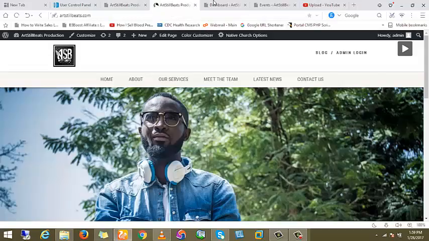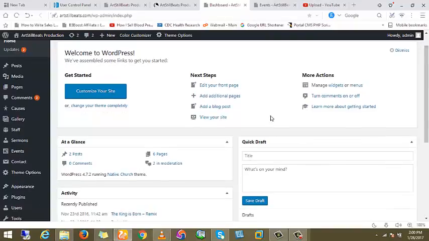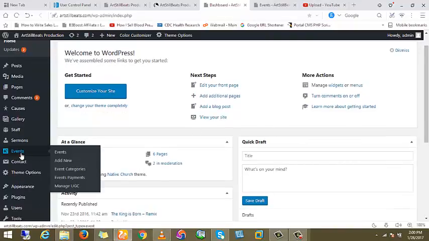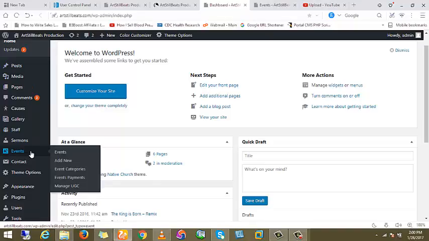So once you are logged in as an admin, it brings you to the dashboard, remember. For you to update the upcoming event, all you have to do is come to this event here. You see my mouse, event here. You can click on add new event, or just click on all events to see the events. It's like you're posting a post, but it's different. You won't be doing it on the post here, you will be doing it on the event here.